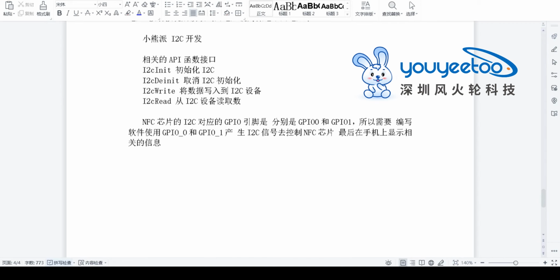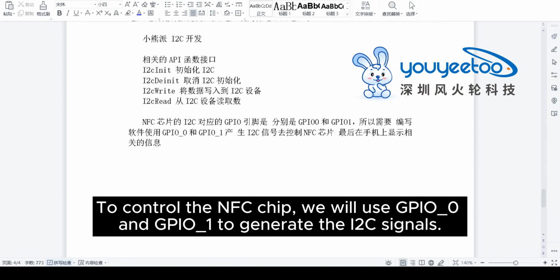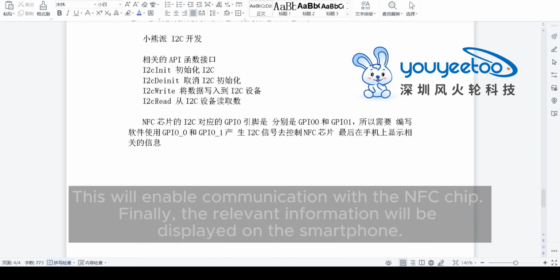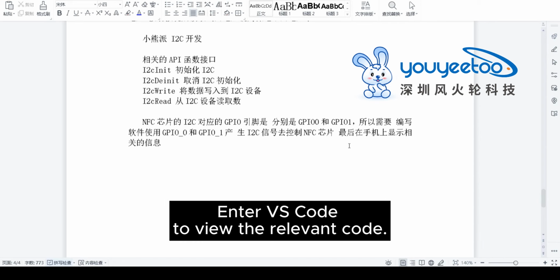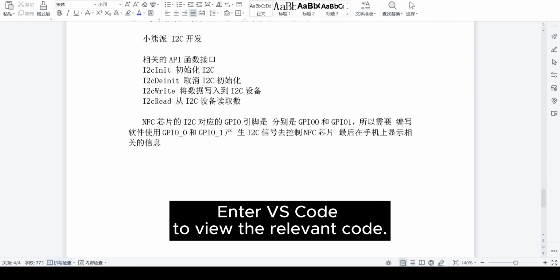To control the NFC chip, we will use GPIO_0 and GPIO_1 to generate the I2C signals. This will enable communication with the NFC chip. Finally, the relevant information will be displayed on a smartphone. Enter VS Code to view the relevant code.